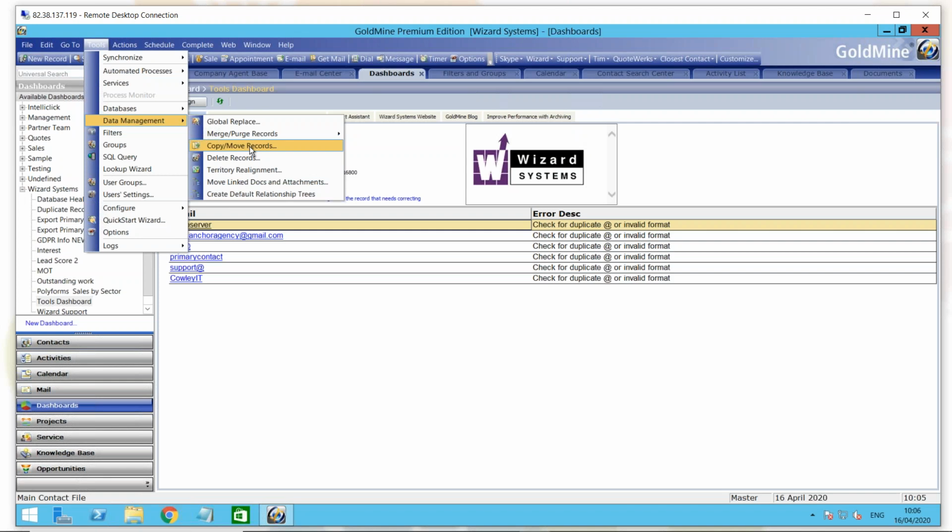We can move them to another database for archive purposes. Of course, we can do mass deletions. Only a lot of these functions here, I should point out, normally only an administrator can do these. Only a master user in GoldMine can do this. So delete records is pretty straightforward to remove your contact records and information related to them, their histories, if you wanted to, emails, and so on. Plenty of options in there.